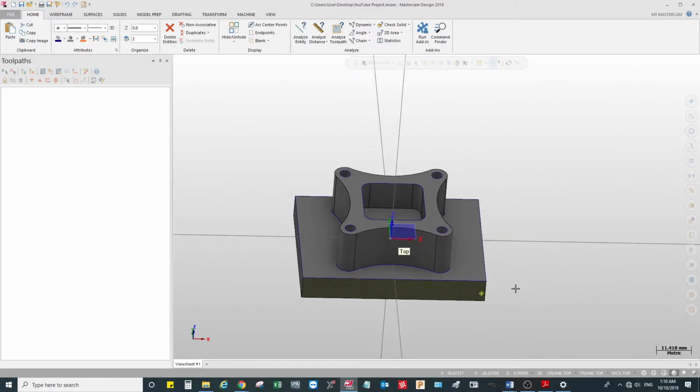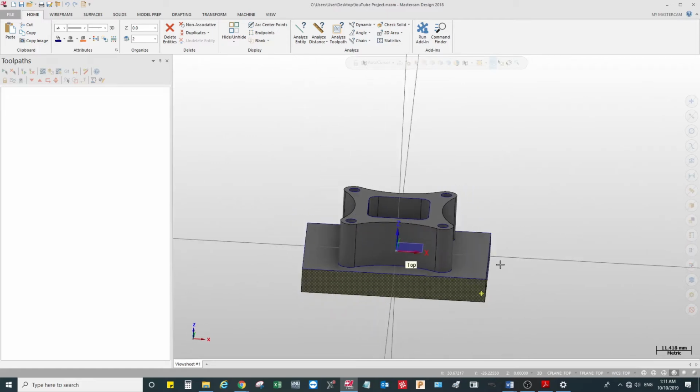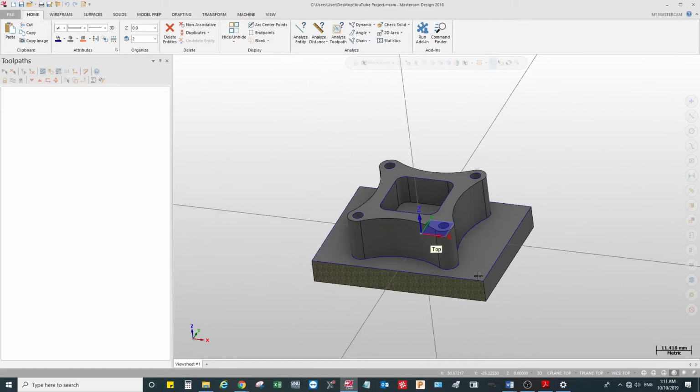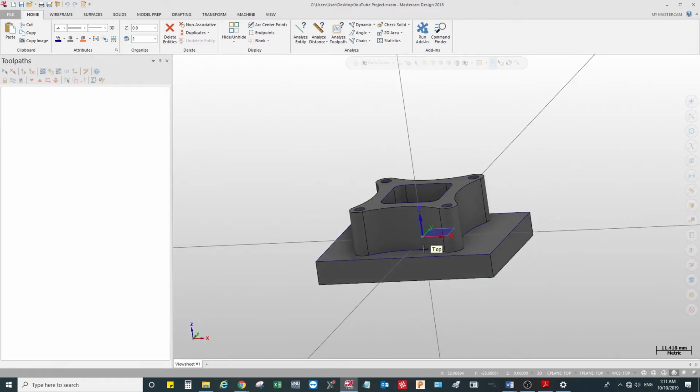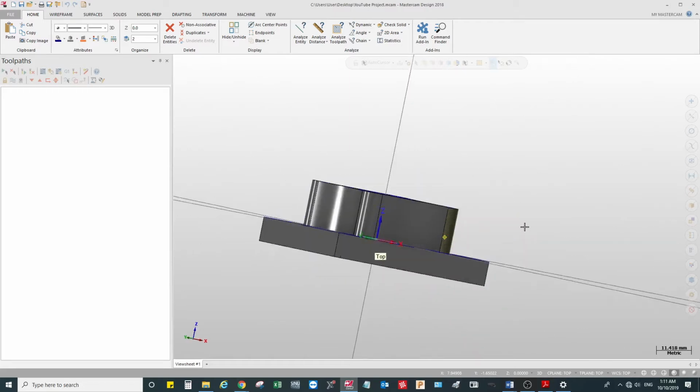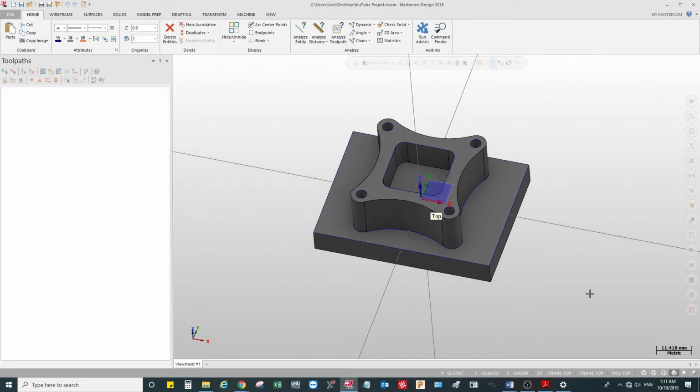Alright guys, I've opened the MasterCAM 2018 software, and I have imported this CAD file onto the MasterCAM platform, and now my part is basically suspended in a way that my Z, Y, and X axes are at the center. I need to make sure that my work coordinate system, my tool plane system, and my construction plane system are on the same view.